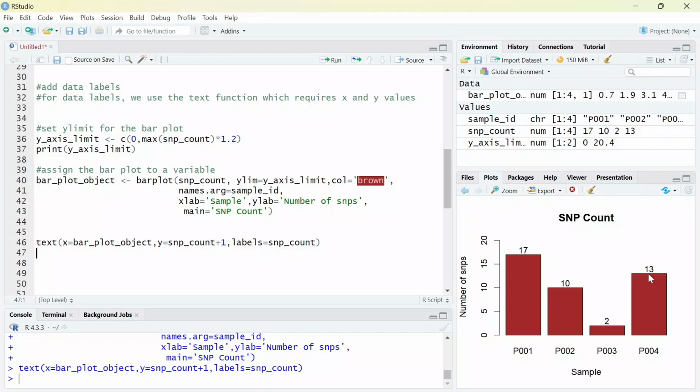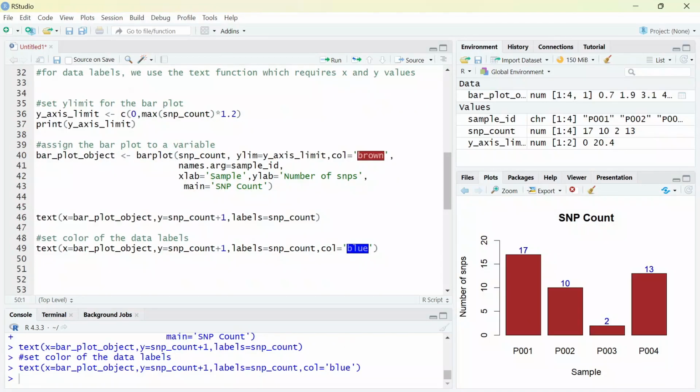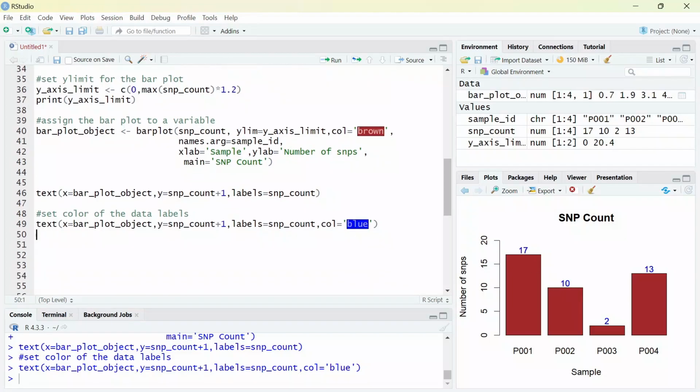Now the data labels themselves, you can change the colors. If, let's say, you want to use a different color, such as blue for the labels, it's the same thing we have here. Let's set color. This time when we come here, we add color equals blue, and then you can run it. This will change the color for you. So it's also possible to change the colors of the data labels.